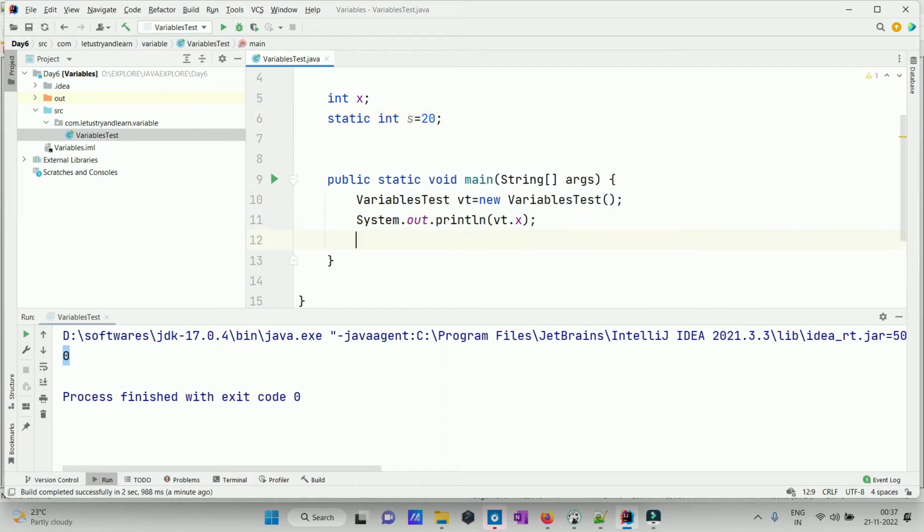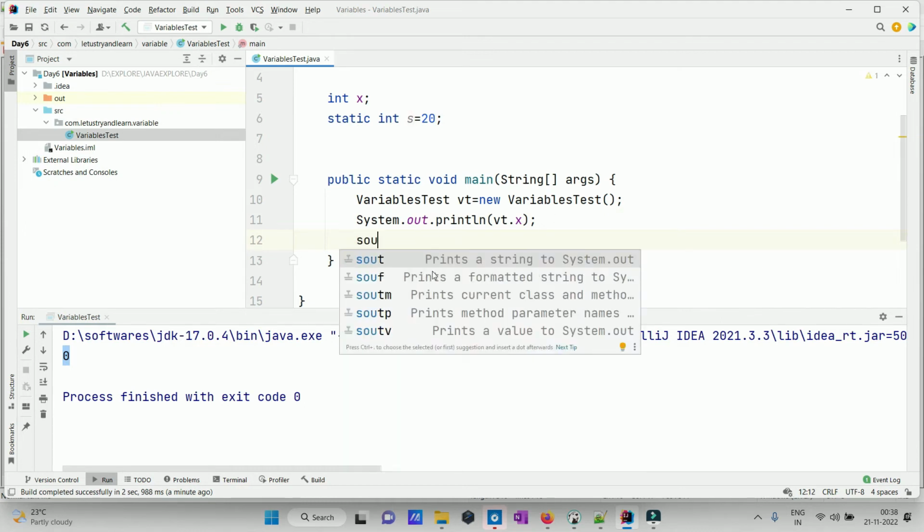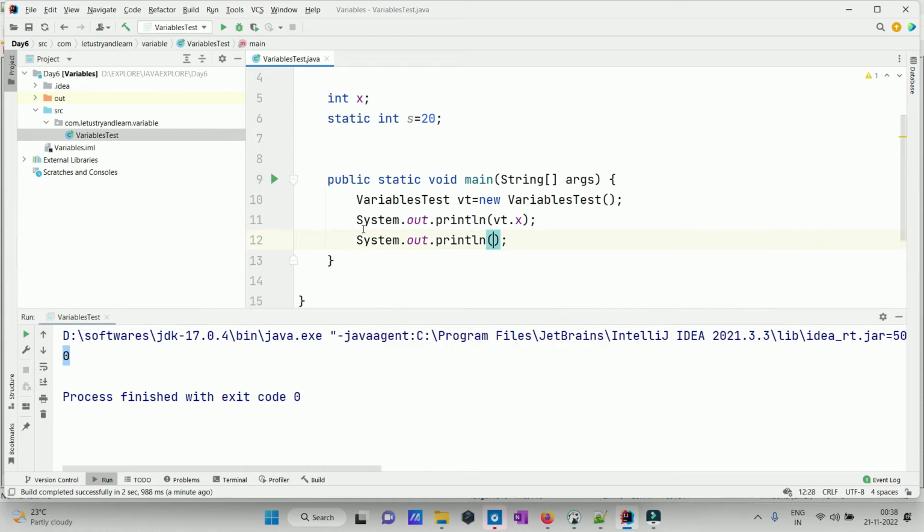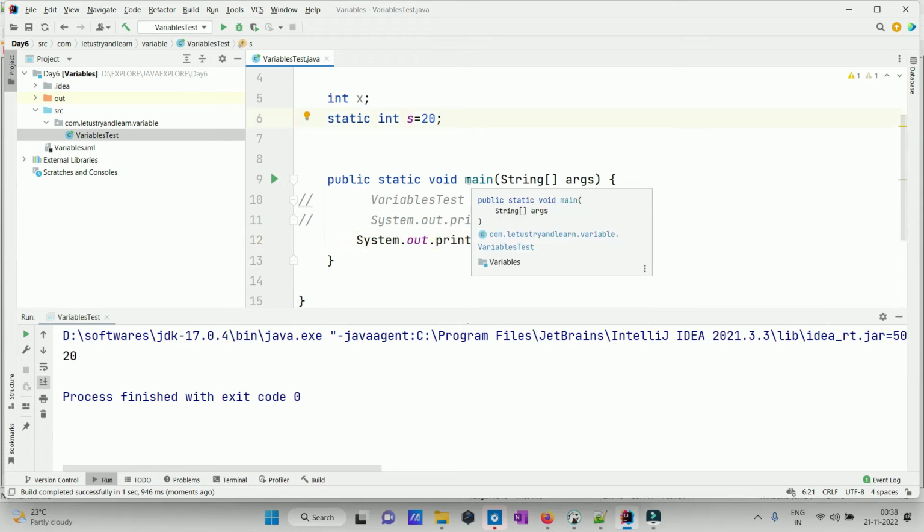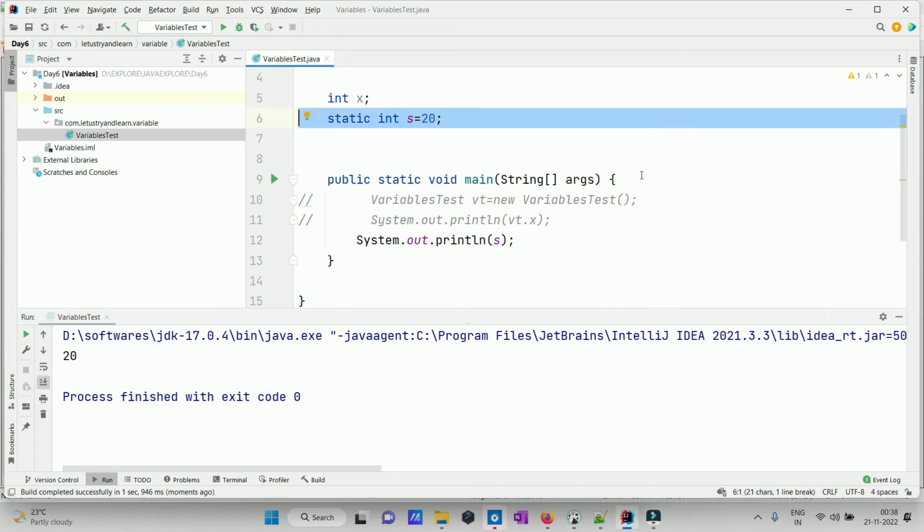To print the static variable s, we don't need any object reference. We can comment this one out and directly access it, because we are printing this variable inside the static context and accessing the static variable. If we run, it will give us 20. So this is the static variable.